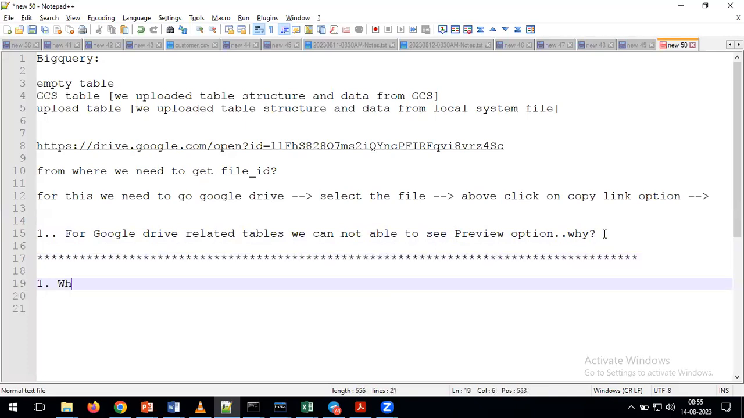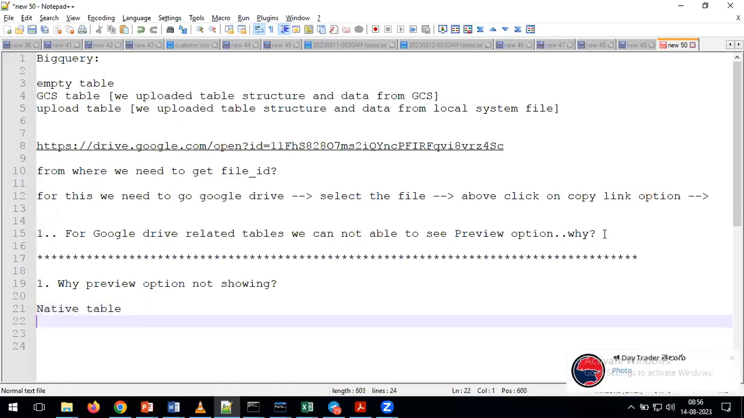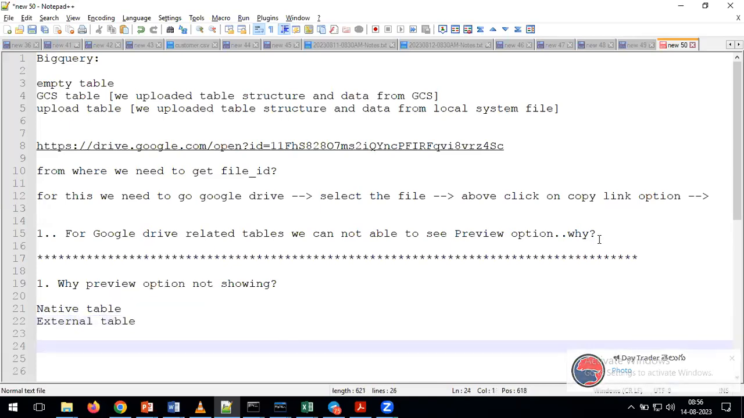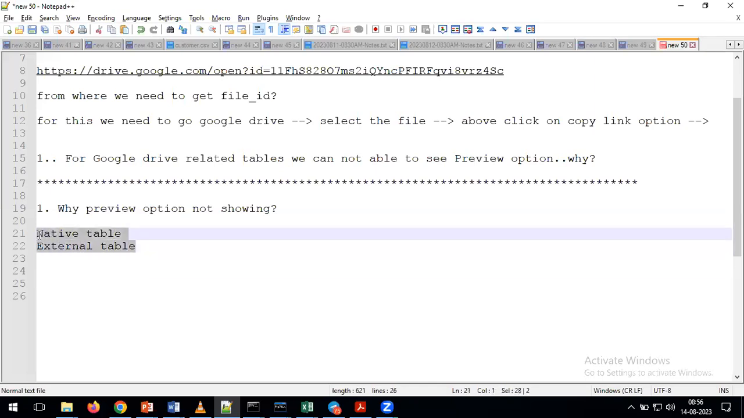First one, why is the preview option not showing? This is the first thing. Now, if you want to understand this, first we need to understand what a native table is, and second, what an external table is. So to understand why the preview option is not showing, we first need to understand what is meant by native table and what is meant by external table. But tell me, where do we see these options as part of creation of the table, if you remember? We are creating the table.